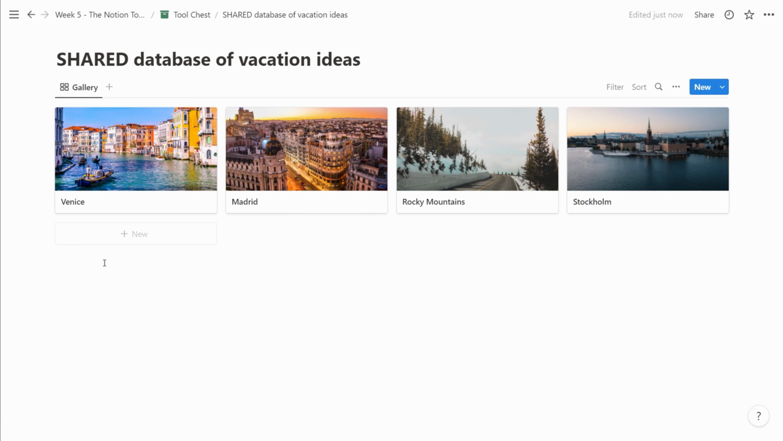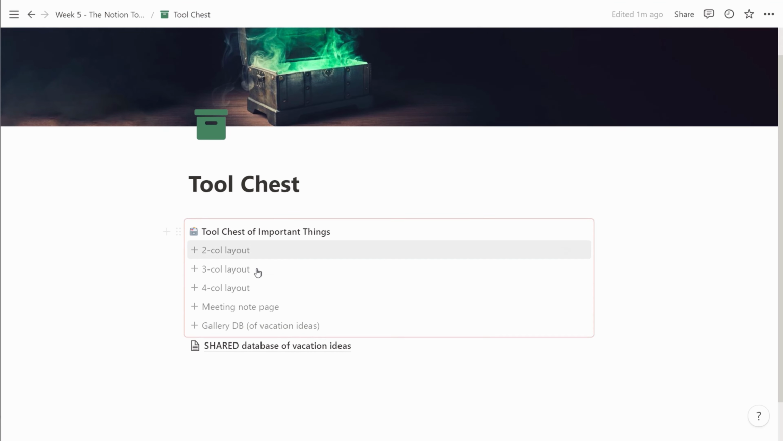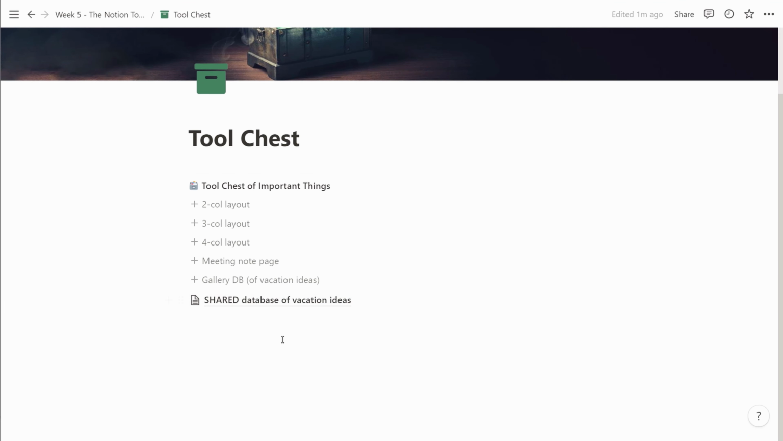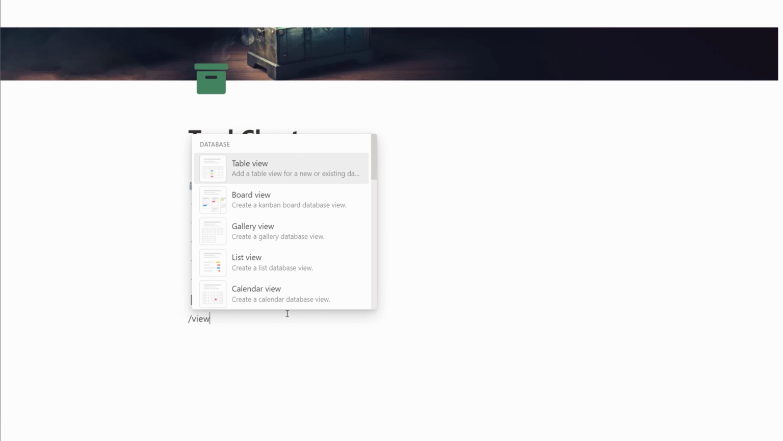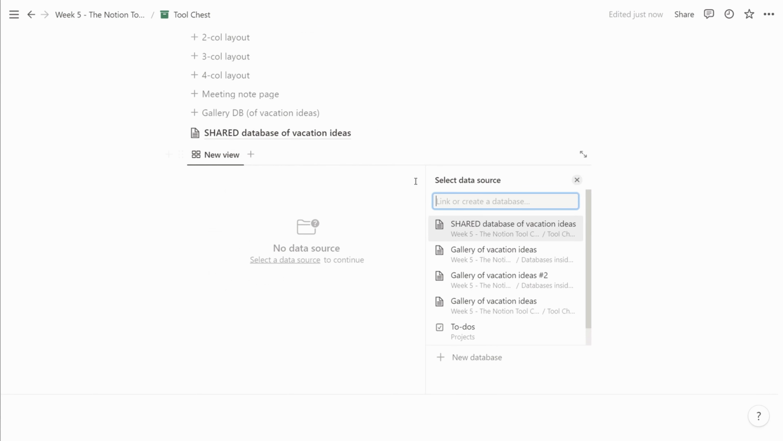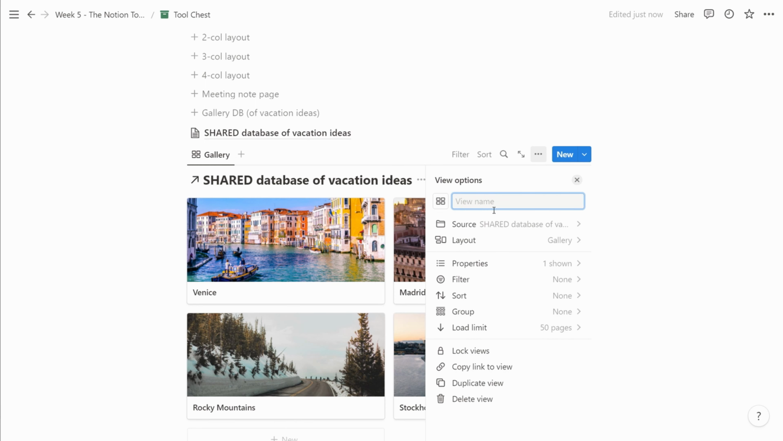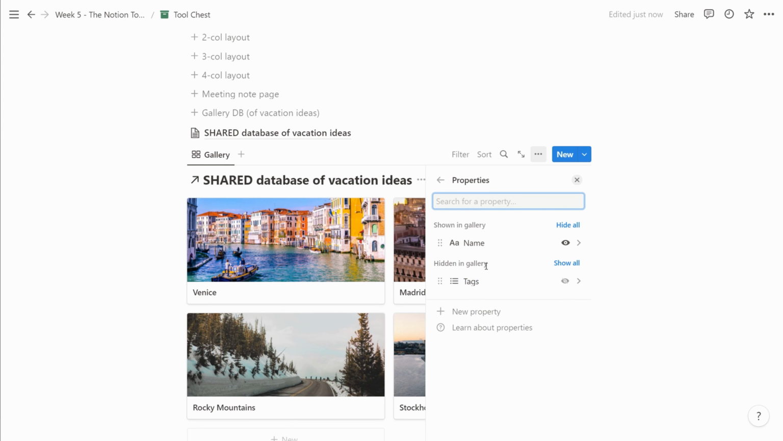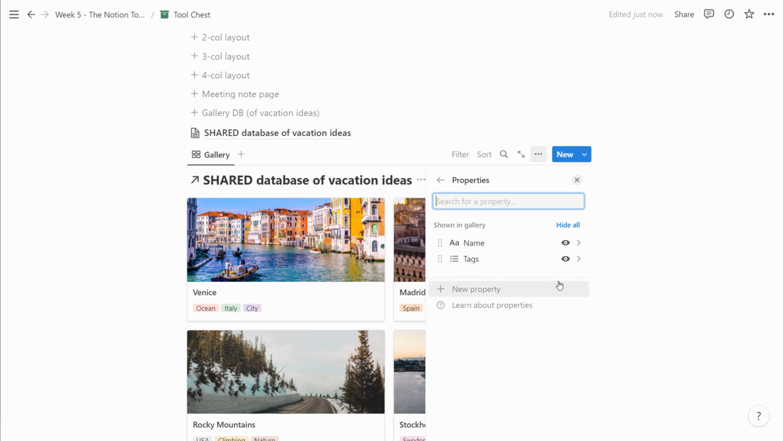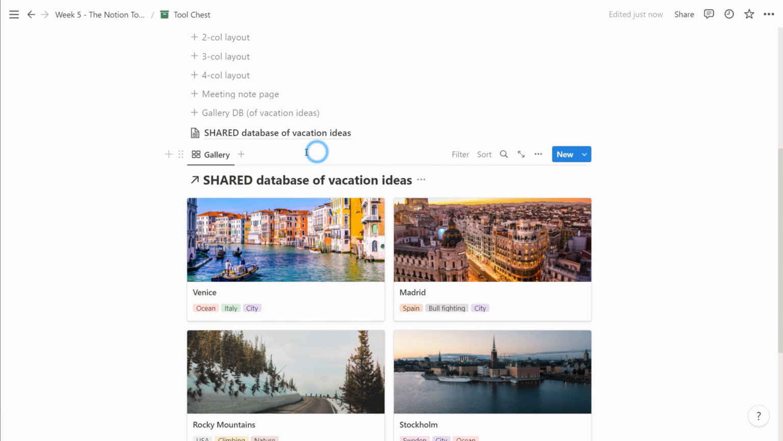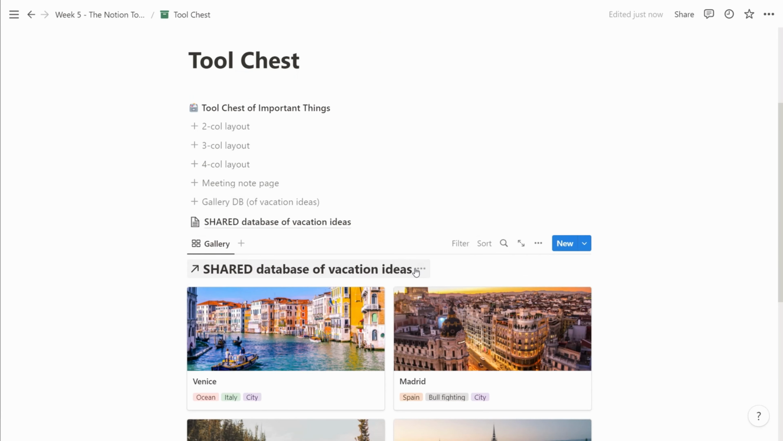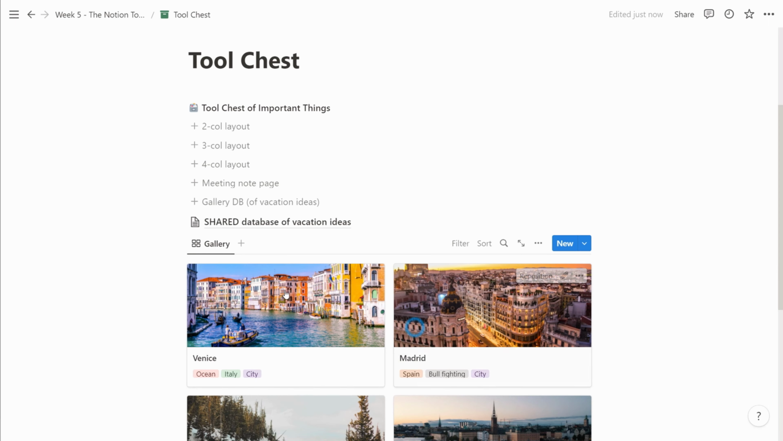What we're doing now is a little bit more interesting. We're creating a new view. We point that to our shared database. We keep it in the gallery view, but we select to also show the tags property. So now you can see all of our 4 vacation ideas showing up.